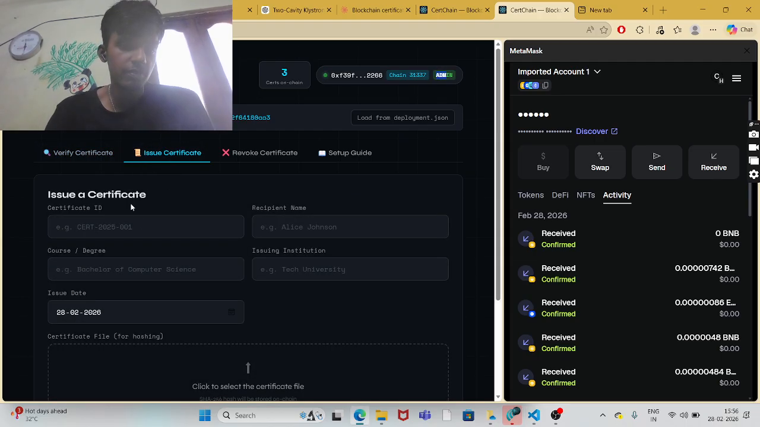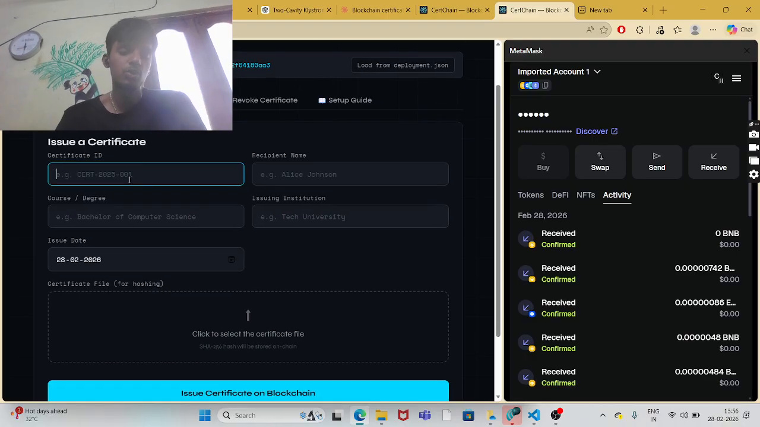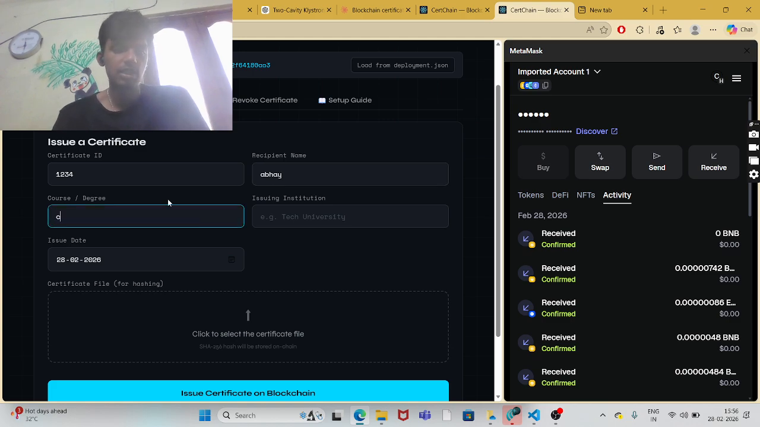So when we can issue a certificate, we can write a name, recipient name, degree, and institution, and issue it. Let's do one thing. I will just write a certificate name 1234, and write my name Abhay, and we are going to write computer science CSC, and the institute is Osmania University.